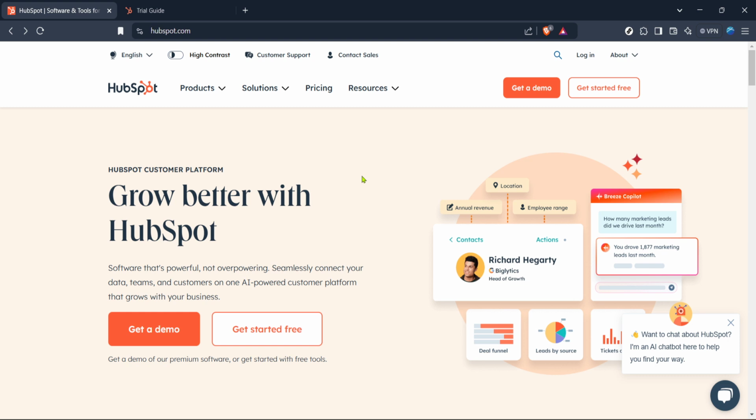So, let's get started. To begin, we'll need to head over to the HubSpot homepage. Open your preferred web browser and enter the URL for HubSpot, or simply search for HubSpot if that's easier. Once you're on the homepage, the next step is to log into your account. Look for the login button, usually located at the top right corner of the page. Clicking on it will prompt you to enter your login credentials. Make sure you have this information ready, as you'll need it to access your dashboard.